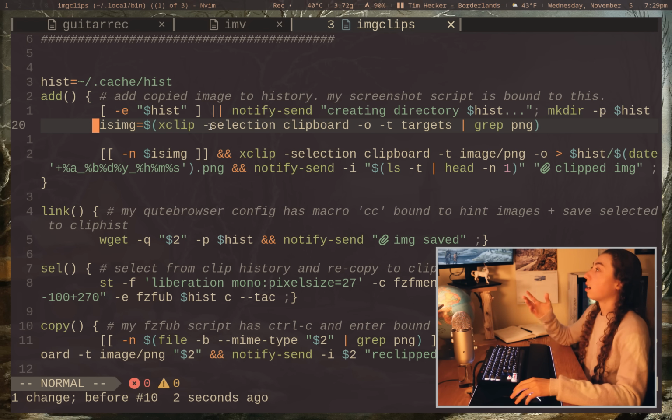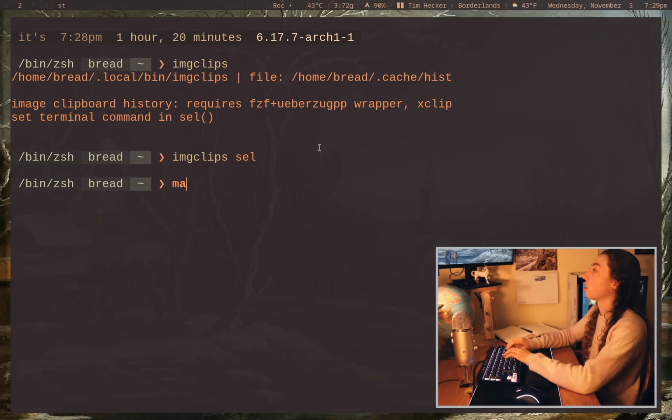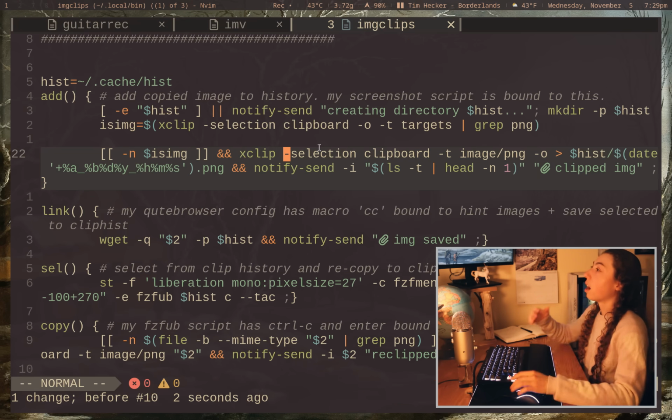I'm on X11 on this PC at least, so I have Xclip used here for this. Of course, you could swap this out if you're not on X11, but we're just going to check, alright, is this a PNG? If it is a PNG, then great, we can continue and run this to add it into the history. We're just going to pull it out of Xclip, using the Xclip utility to do this. Xclip is essentially a utility for manipulating the X clipboard, so we're just going to use Xclip to pull that and write it into a file, then send a notification with just the file name and say that was clipped.